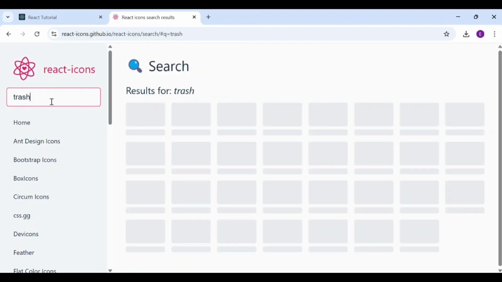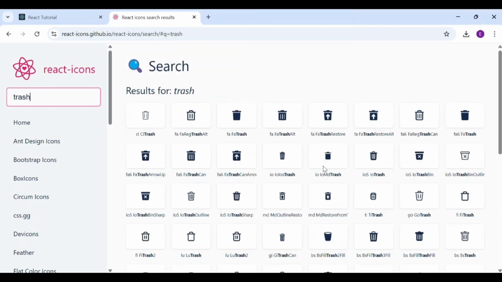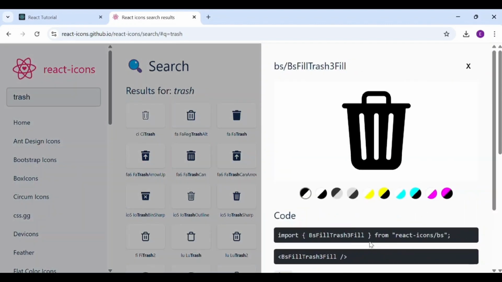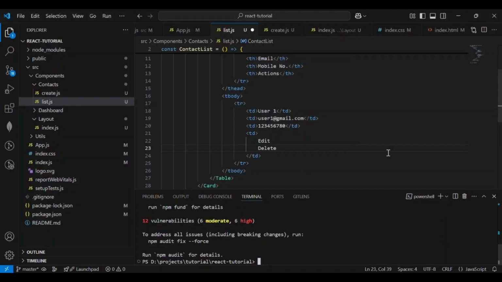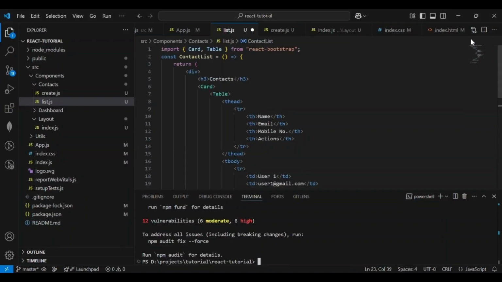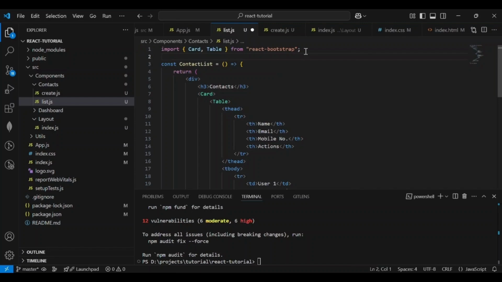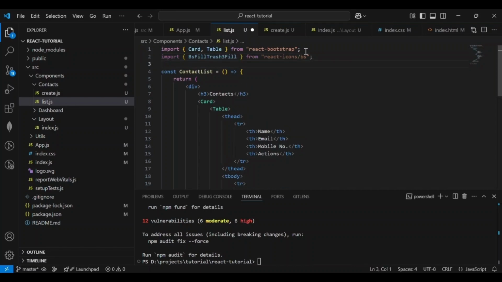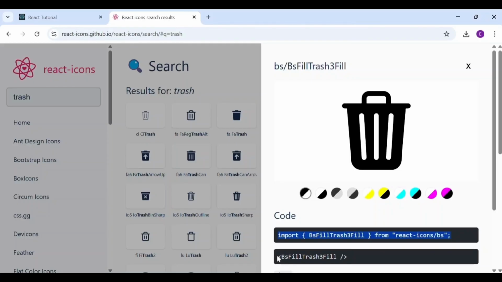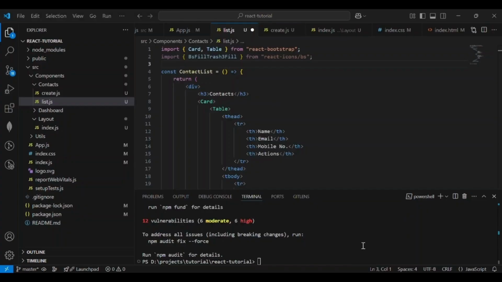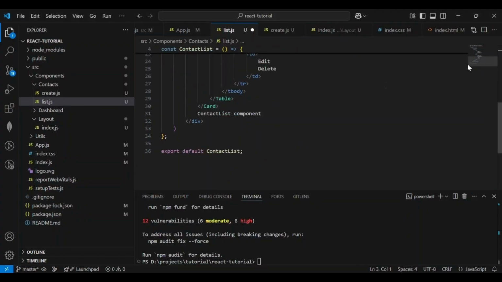I am searching for trash. Here it is listing various options. I like this one, so I'm clicking on it, copying this and pasting it at the top. I've imported that particular icon and I need to use it inside the row. For that I can copy the second line and paste it inside the fourth column of the table.